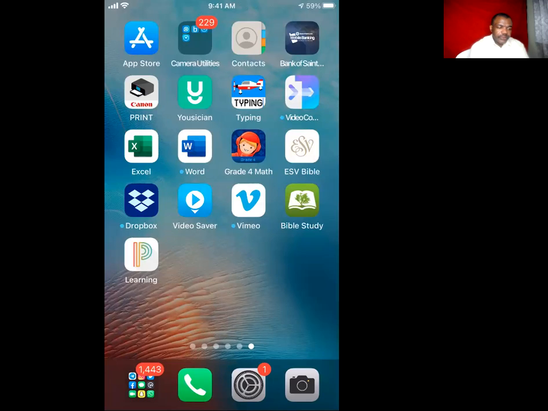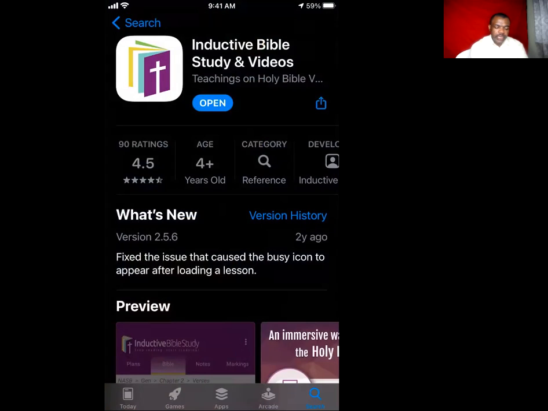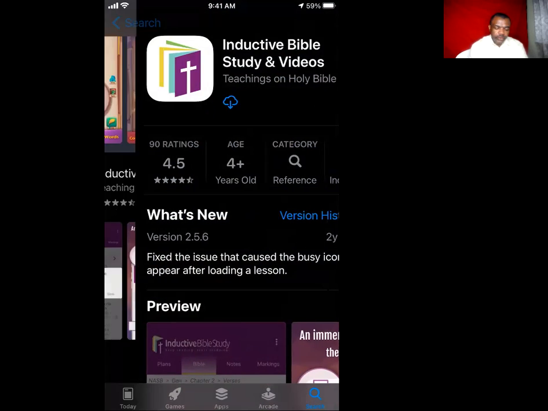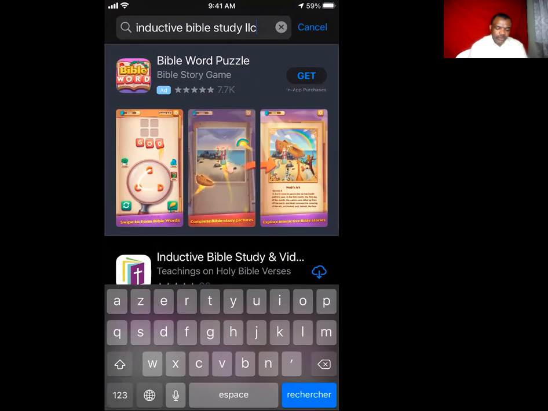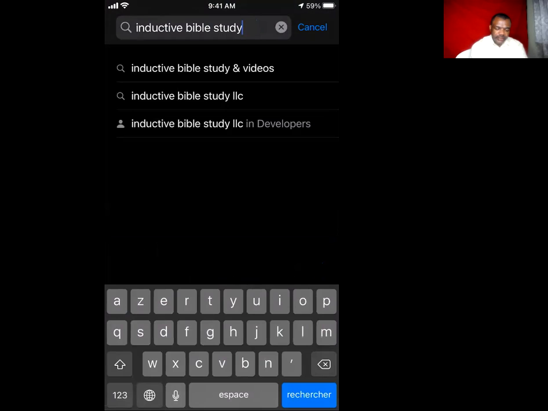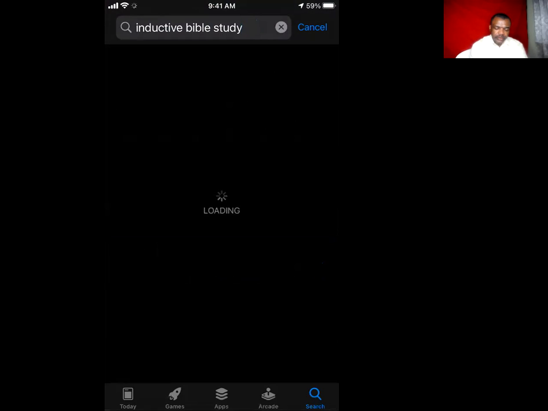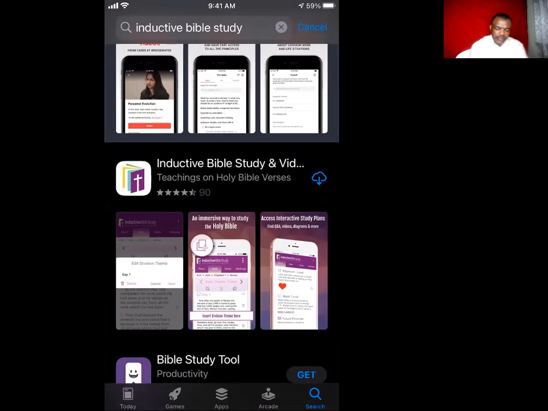So if you are using an Android phone, you can normally go on Google Play, and the process will be the same from there. I'm using an iPhone, so I go on App Store. I will click on the App Store, and then I look for the app called Inductive Bible Study. Then I will see the app, and I can download it. You can see it there because I downloaded it before. Then you click on that app.